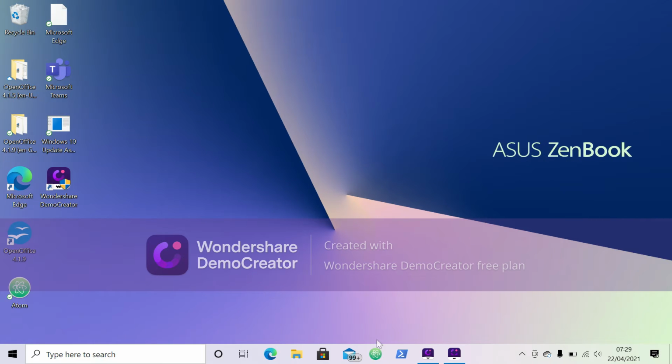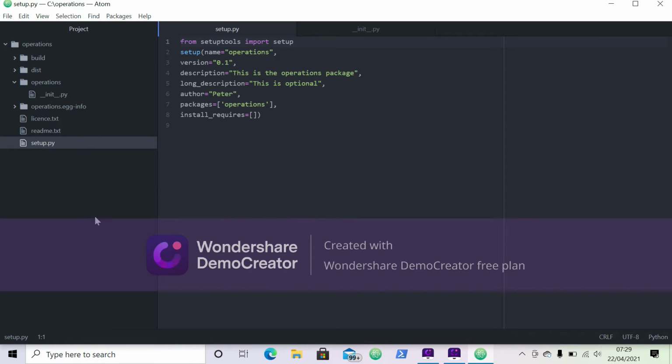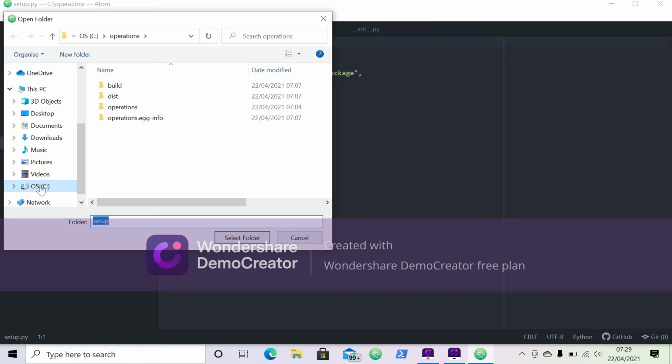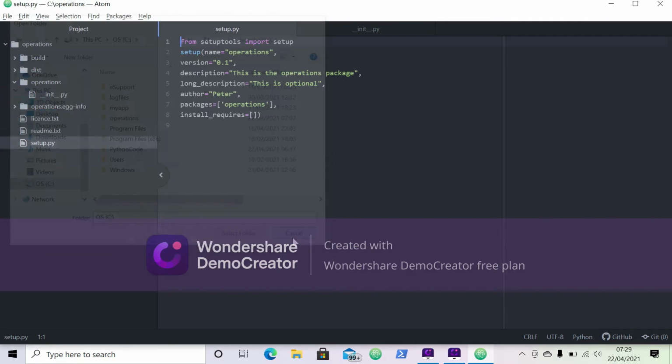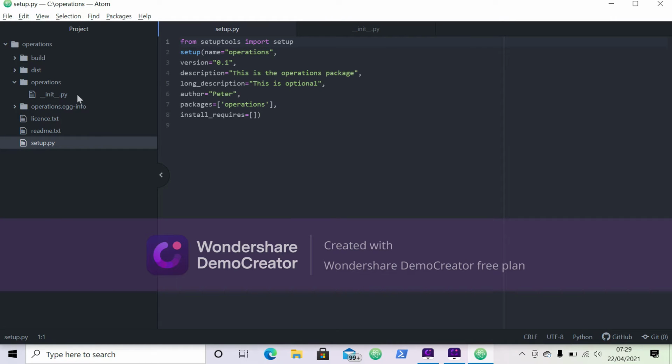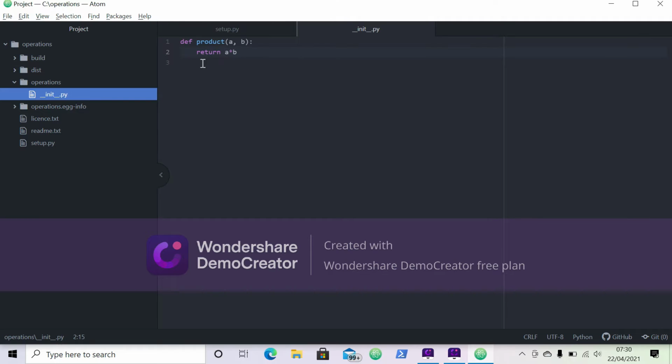Let's go to our text editor. I'll use Atom for this. And it's loaded because I've just been working on it. If it wasn't, I would go to File, Open Folder, onto the C drive, Operations, and I would click Select Folder, and it will take you to where we are now. In our dunder init file, these are the operations that we've been using. So at the moment, all we can do is calculate the product of two numbers that we give to the computer.